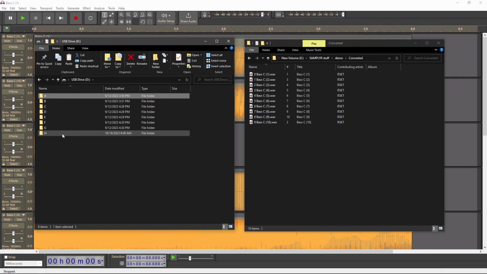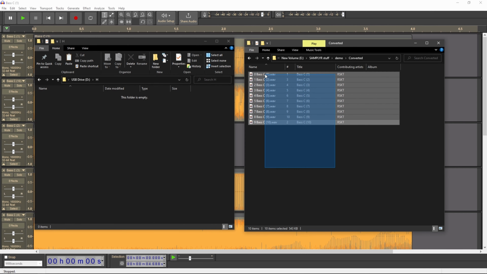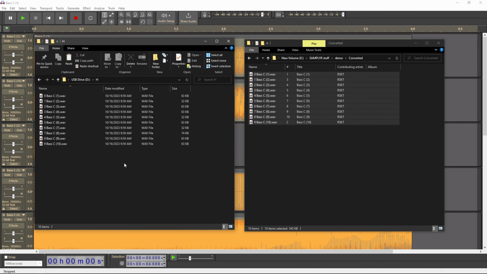So I'm going to come down to H. We'll copy all of these samples, paste them in there, and now we can plug this into our module and those samples are ready to go. Anyways, that's pretty much it for the overview today.